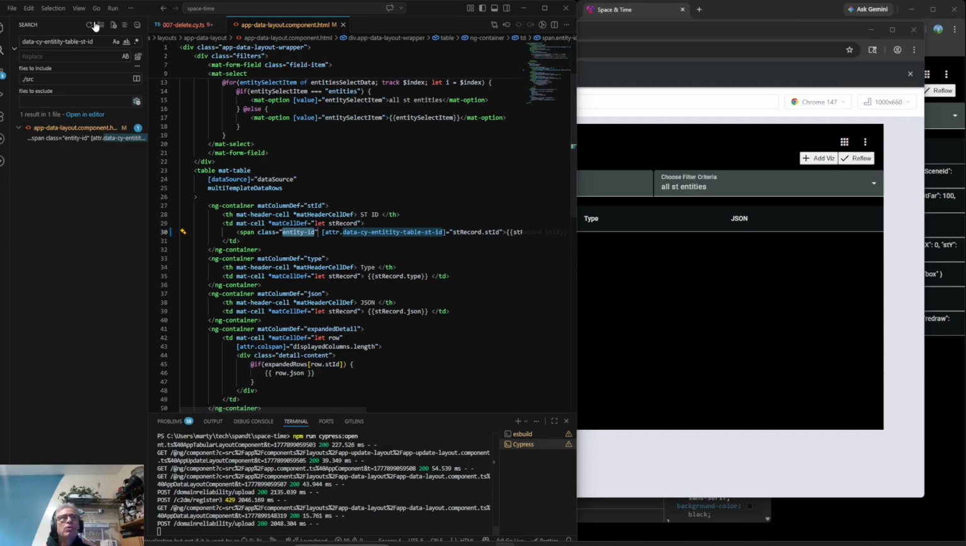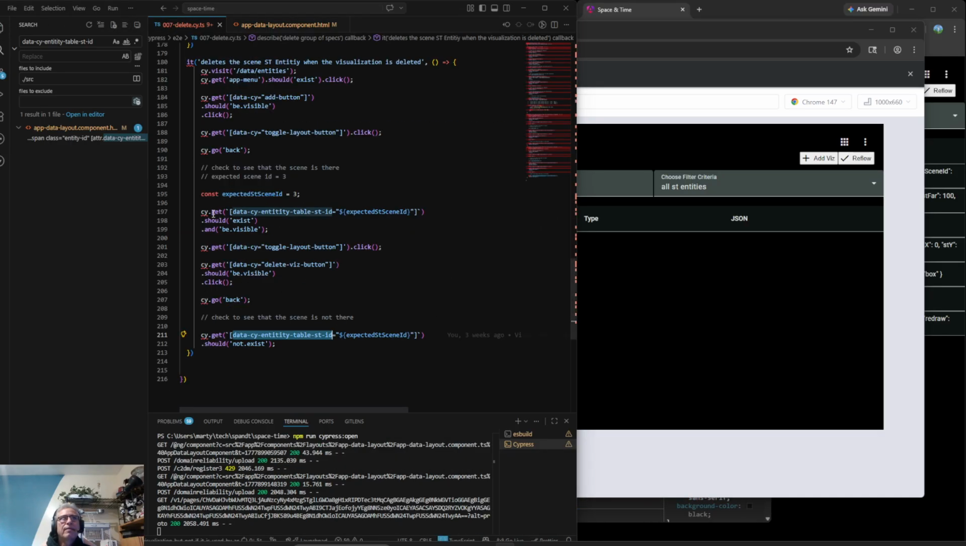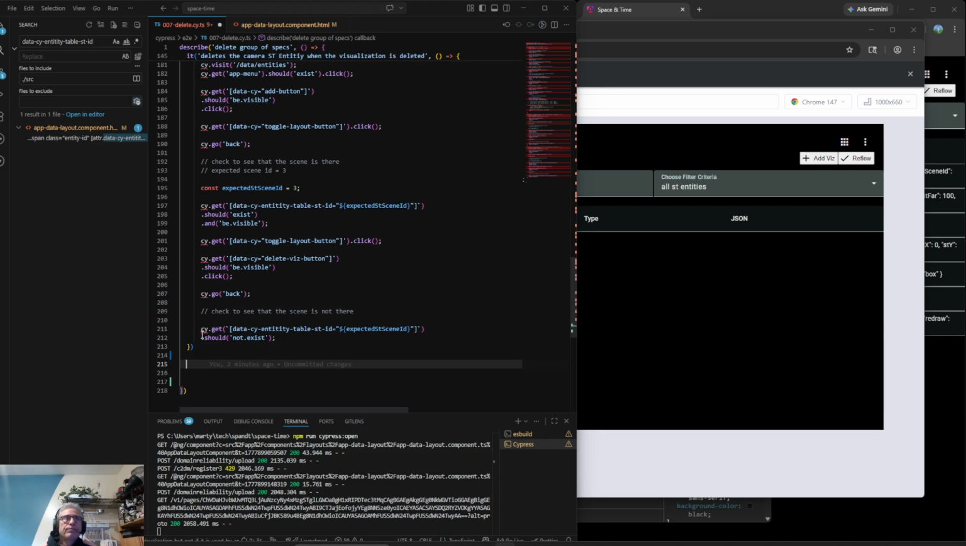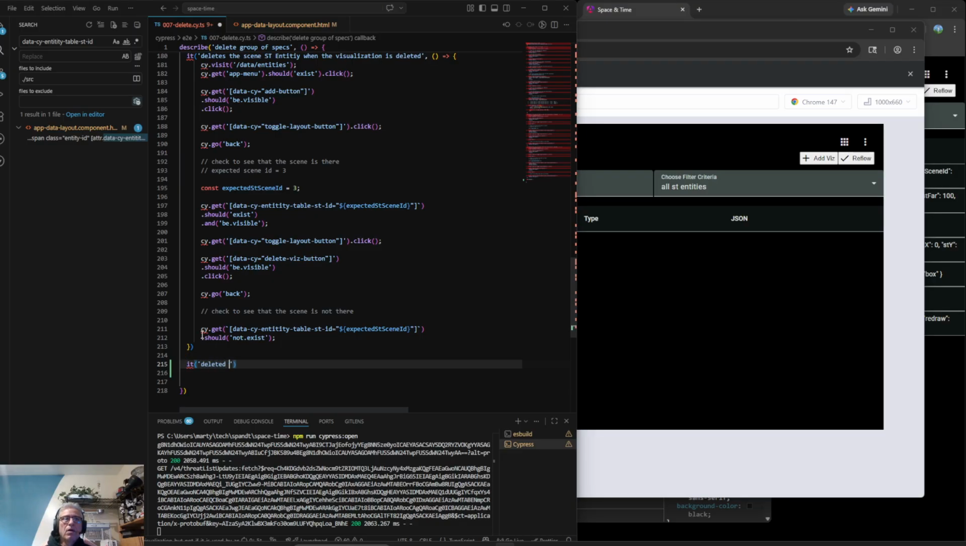And then in my 007 delete, I could say it deletes all entities. So it takes two arguments. One of them is the name of it, so deletes all entities, ST entities. And then we give it a function. Okay, so I'm going to give it what we call an anonymous function, an unnamed function.